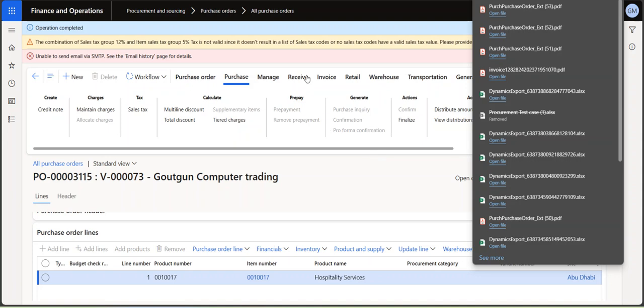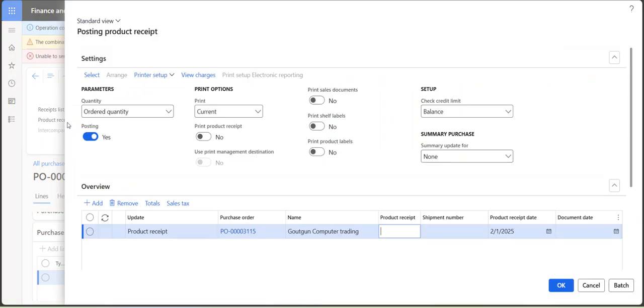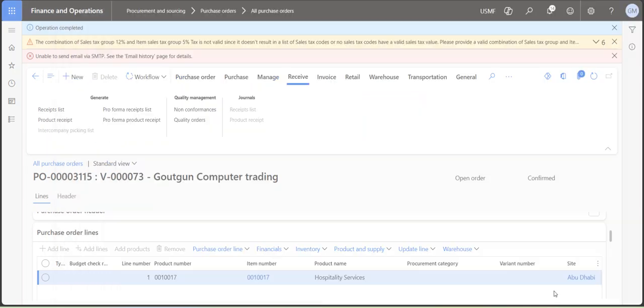Okay, now confirmation is done. Then you will go to the product receipt. So this particular product receipt is nothing but the return order confirmation receipt. So you will give the product receipt number for return order item, and you will click on OK.